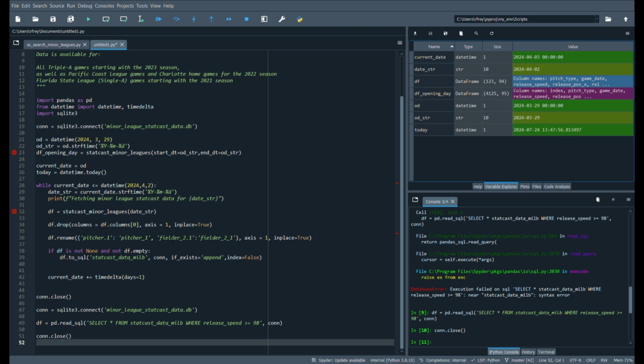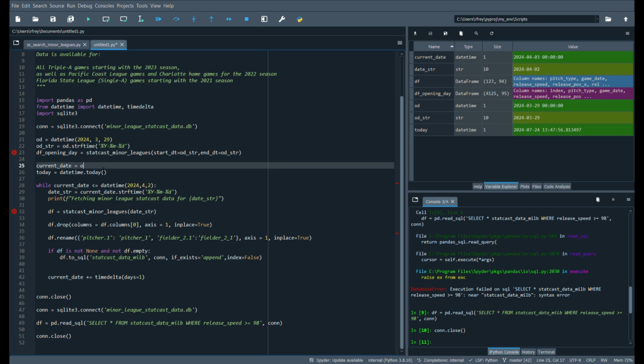And so going forward, what you could do is, let's say you run it for the first time and you run it until the All-Star break or something like that. Then you can change this to current date is datetime today minus one, and then datetime today. And then change this to today. And then in the future, you can run this each day to have an entirely full year's worth of minor league Statcast data in Python.